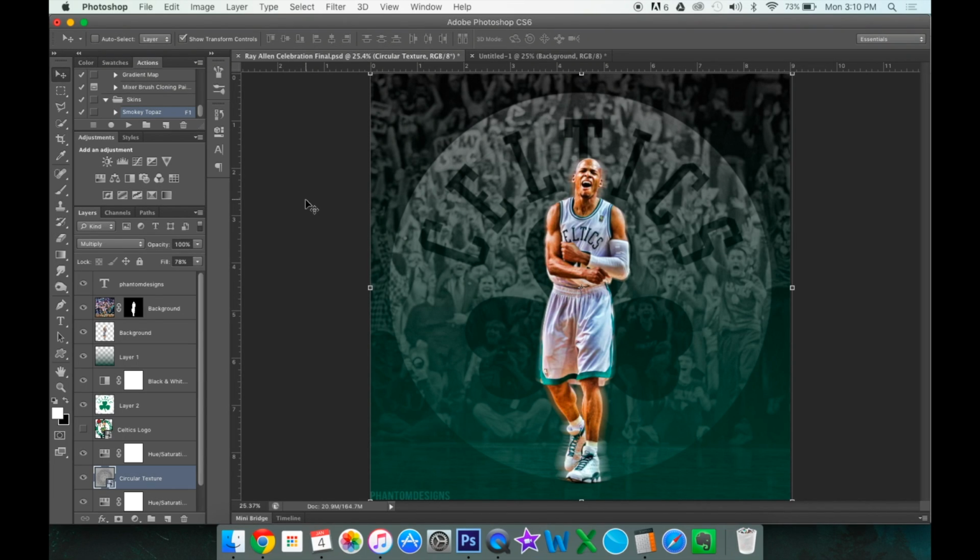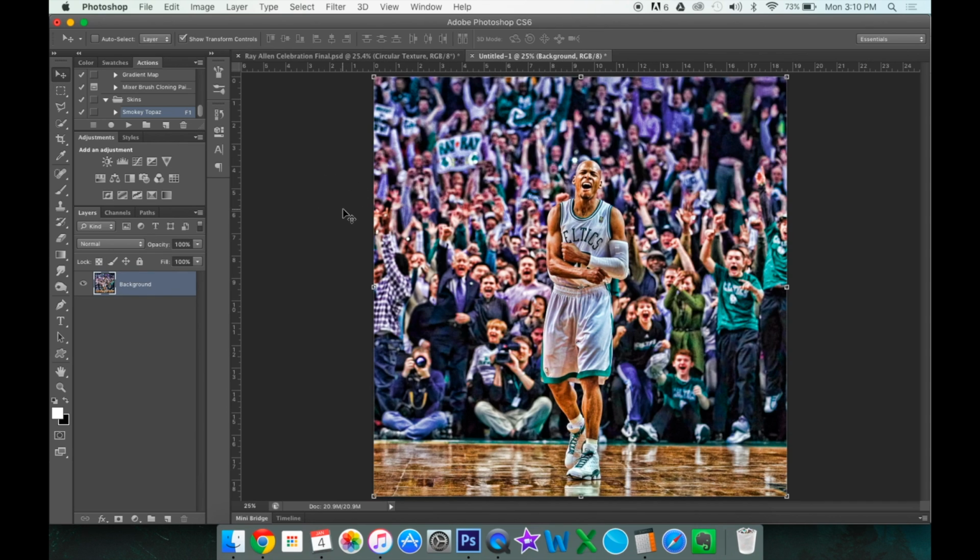Today I'll be showing you how to make a simple sports edit in Photoshop. This is what the final product looks like. First, we're going to crop our image, which I've already done. Also, I've already put a skin on it. I'll put the skin in the description.